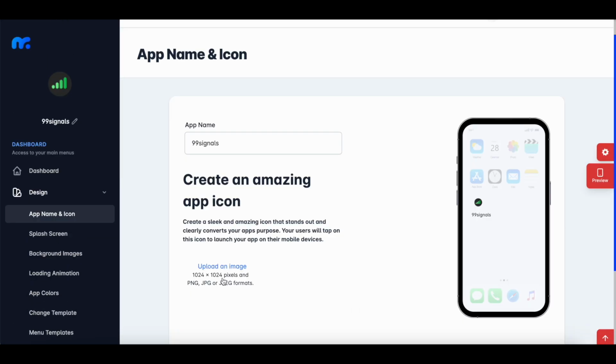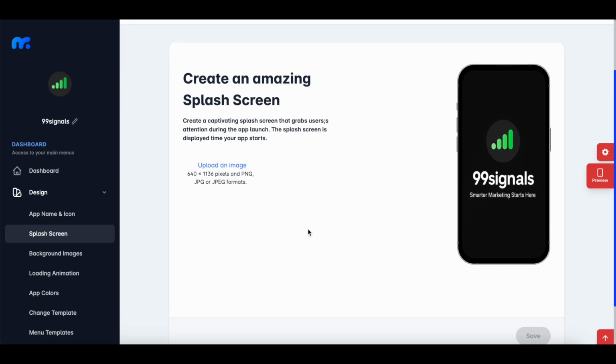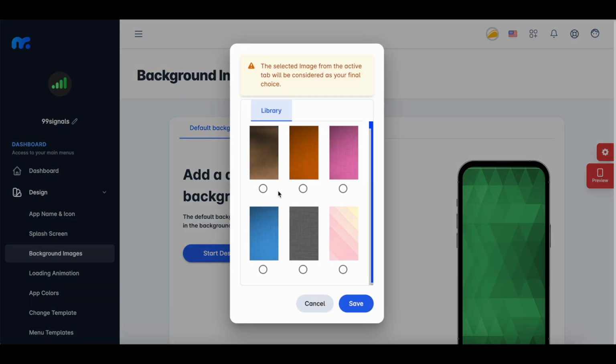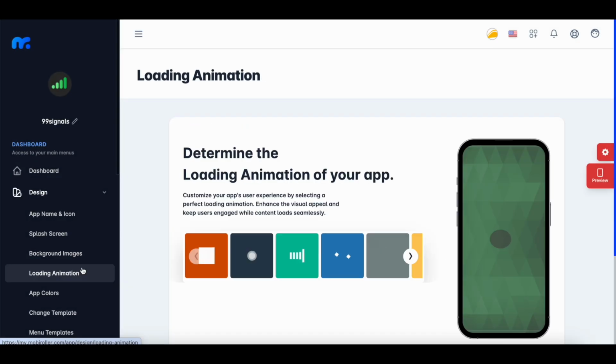Next, you can move on to the splash screen. This is the screen that will be loaded when someone launches your app. So again, you can upload a custom image here, and then once that is done, you can just hit the save button. The next part is where you can add a background image to your app. So you can pick from any of the colors that they have, or you can upload a custom image as your background.